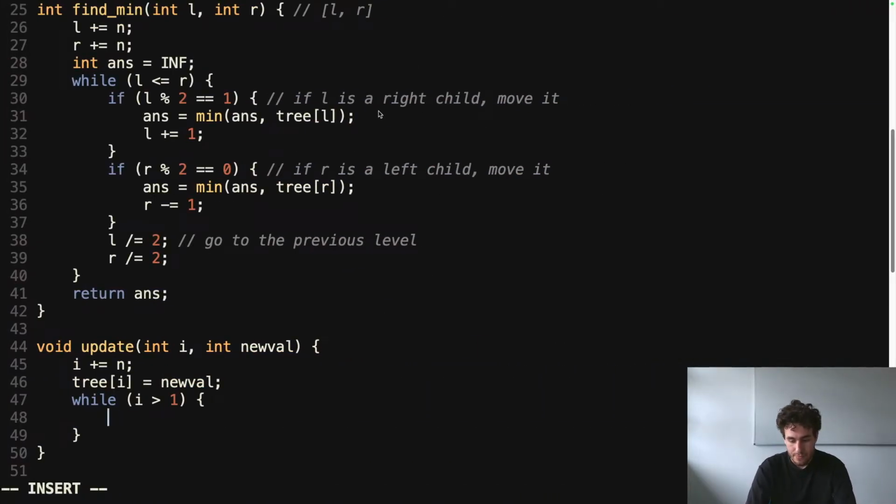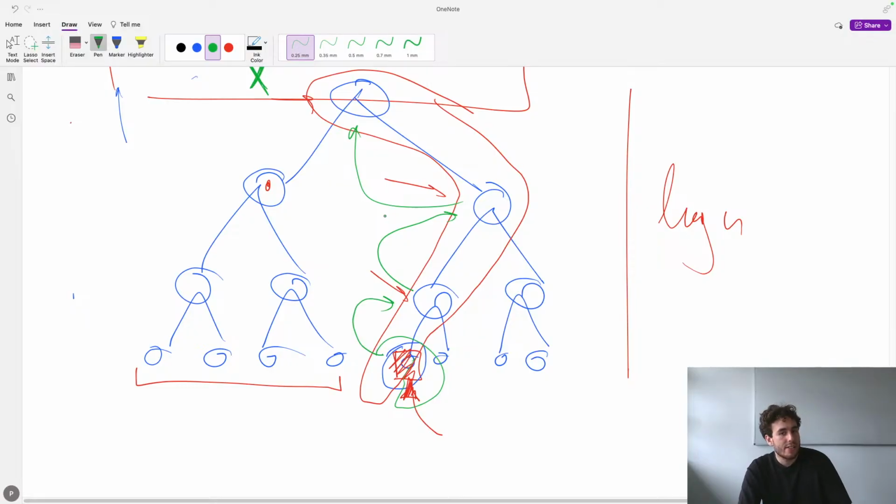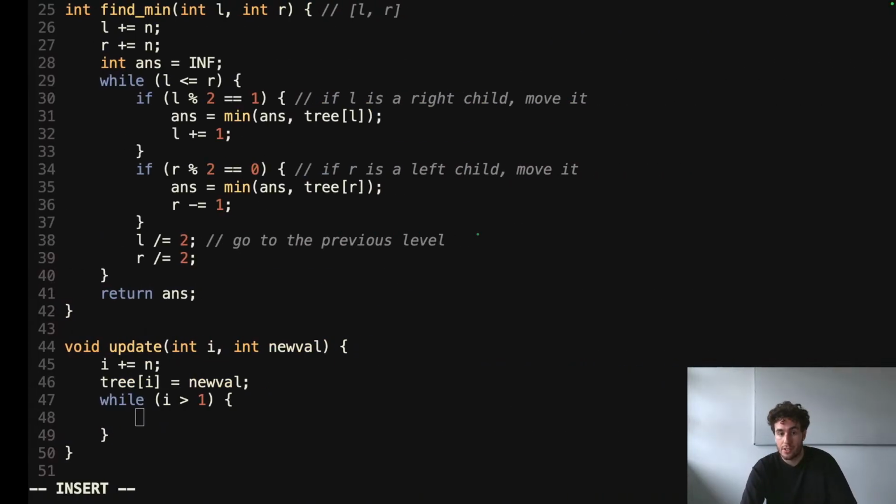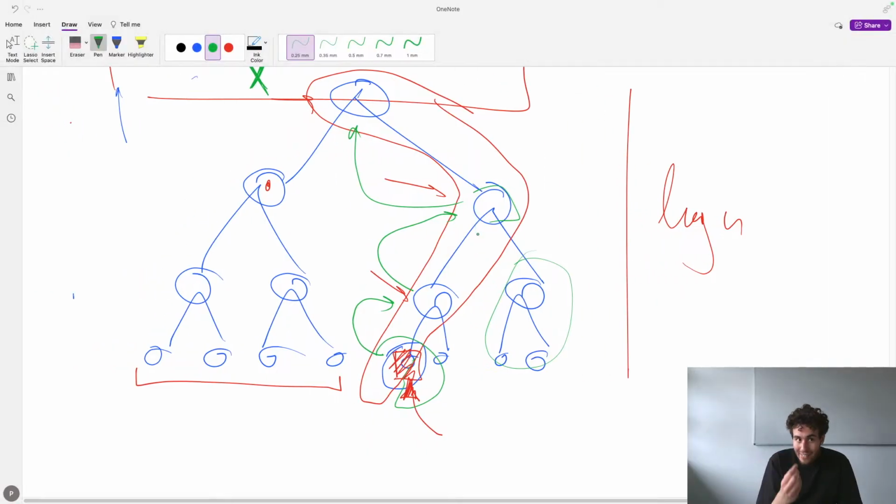I'm not sure I understand the question in the chat. Indeed, there are 2 children of every vertex here, but this part didn't change. So I don't need to change anything there. I only change the value here. Only values that are relevant to this vertex change.